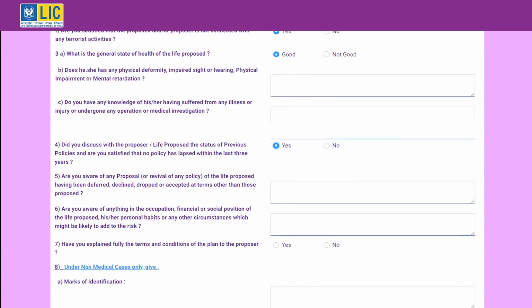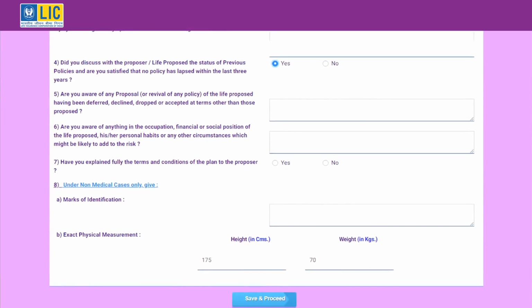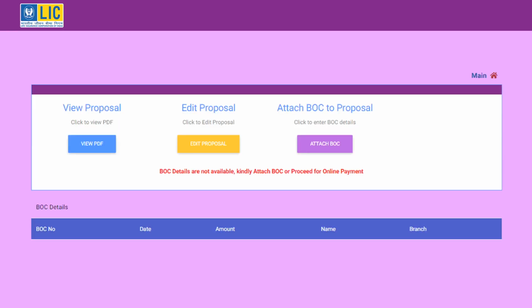Several fields get auto-populated from the data filled in the proposal form. Once the ACR is completed, click on Save and Proceed. The entire data is now converted into a single PDF document. At this stage, check the data once again, and if it is correct, click the option to attach BOC, which will take you to the next screen. If not, edit the details which are incorrect.